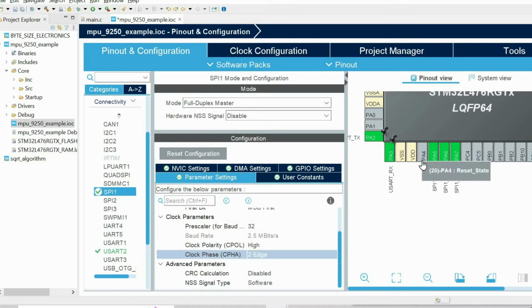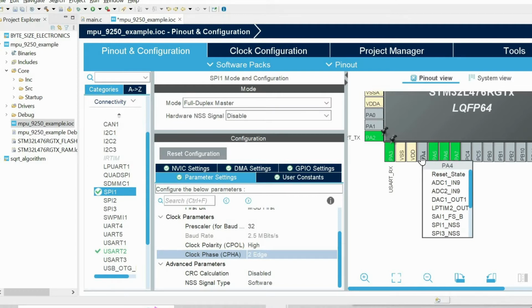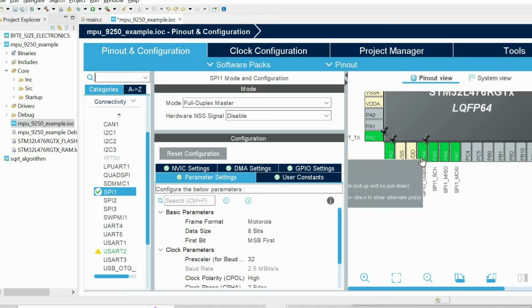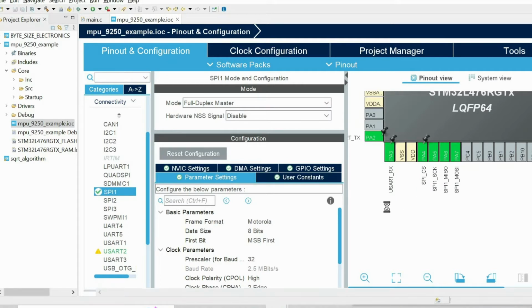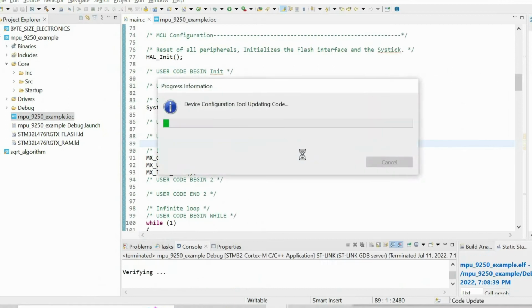And also we need an additional pin for the chip select line to activate and deactivate the IMU sensor. So I will use PA4. So we choose GPIO output and we can enter a user label. Then we can save the file.